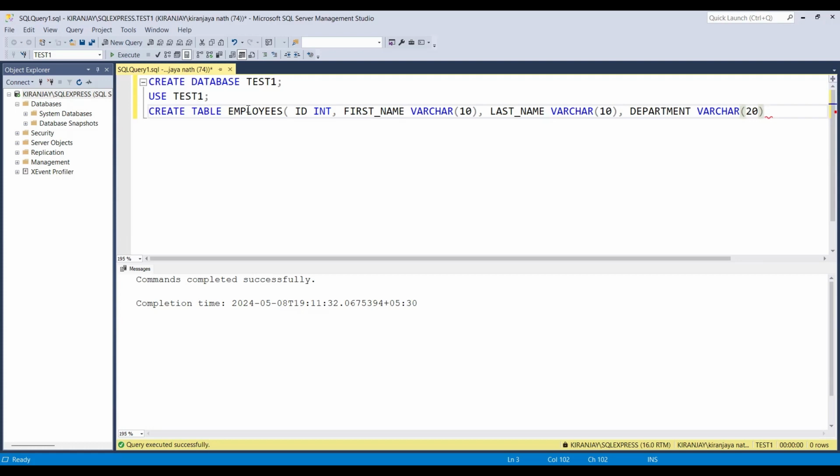The first name will hold 10 characters, the last name will hold 10 characters, and the department will hold 20 characters. So let's add a bracket here and add a semicolon, and let's execute this code. As you can see, we have successfully executed. Let's see how our table looks like for now.